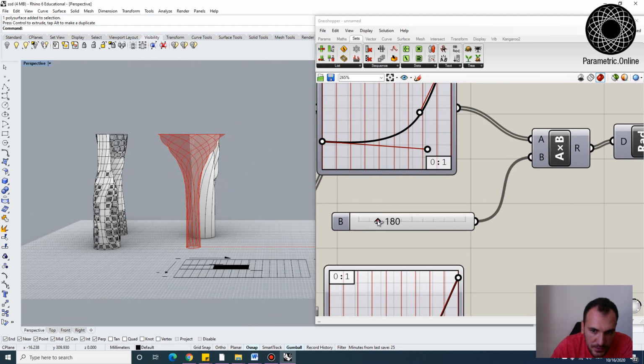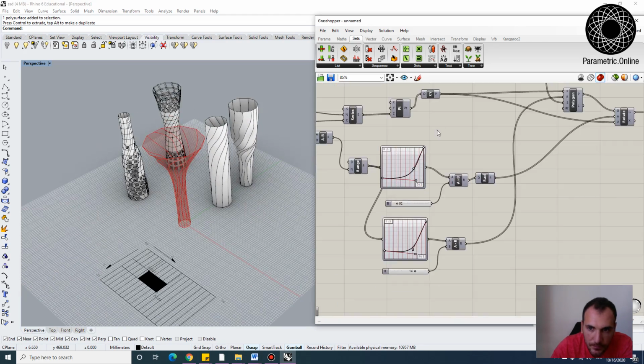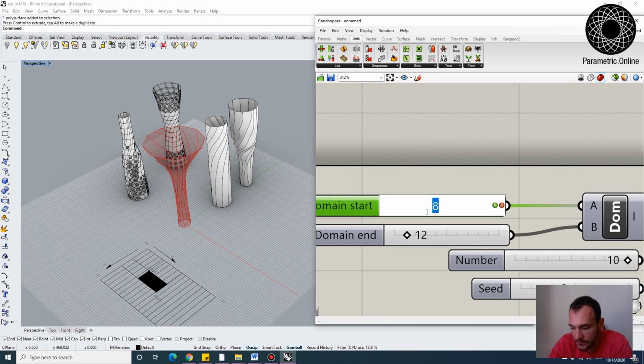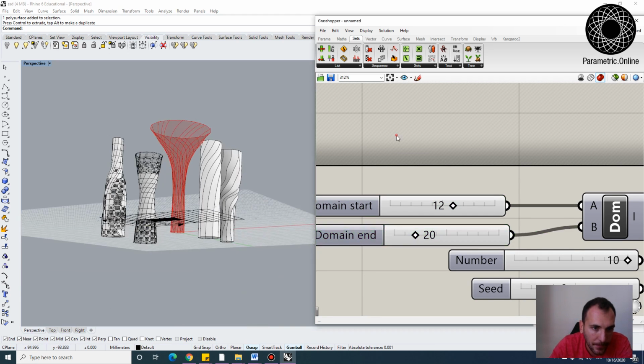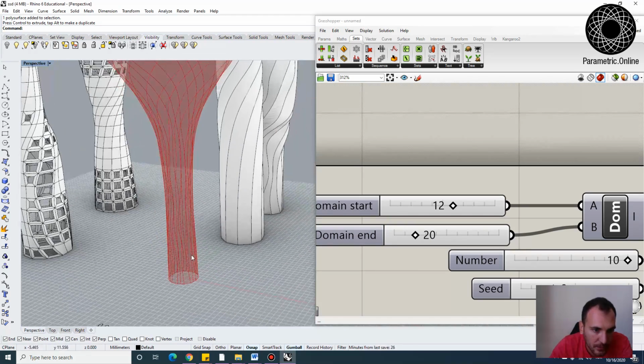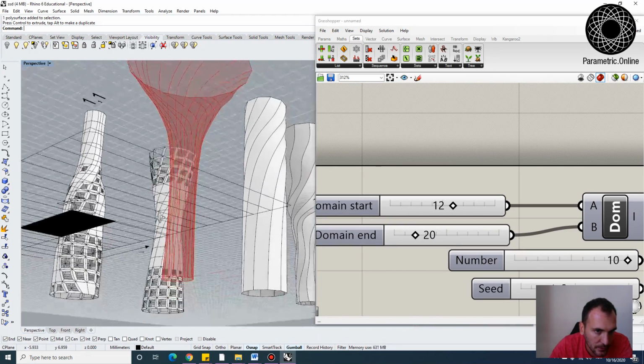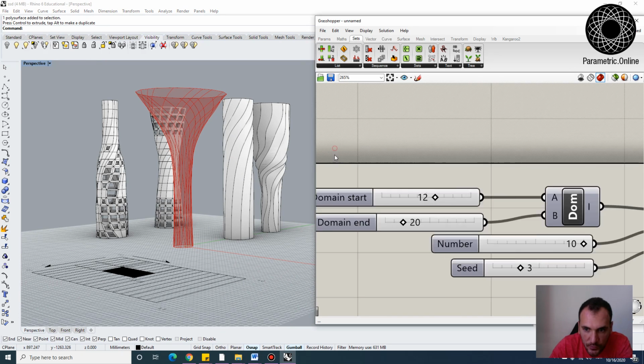And the rotation, maybe we make it a lot less as well. You can also increase these values. So let's make this 12. This one is 20. So we have a lot more shapes now. And here there are going to be really small ones. I'm expecting these to open up.